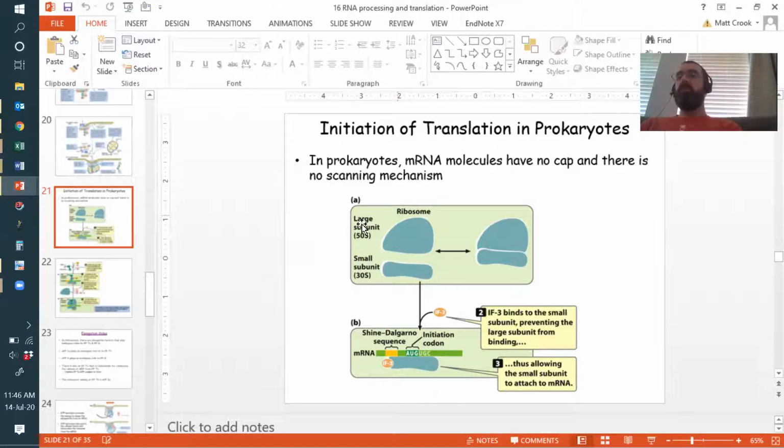Okay, so again, we've got a large subunit and a small subunit. Don't worry about the numbers. It's 50 and 30 in prokaryotes rather than 60 and 40 in eukaryotes. The numbers aren't super important. It just tells you that one's bigger than the other. And so essentially what we need to do first is to get that small subunit bound to the mRNA.